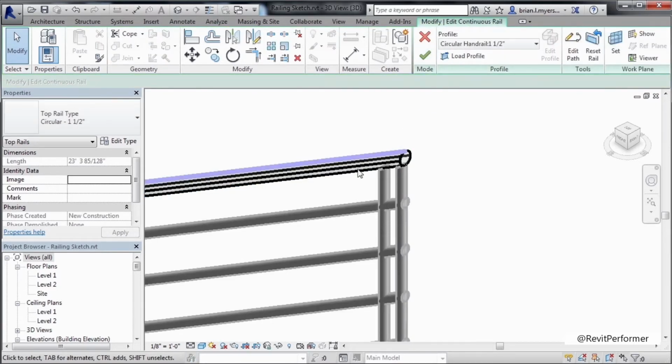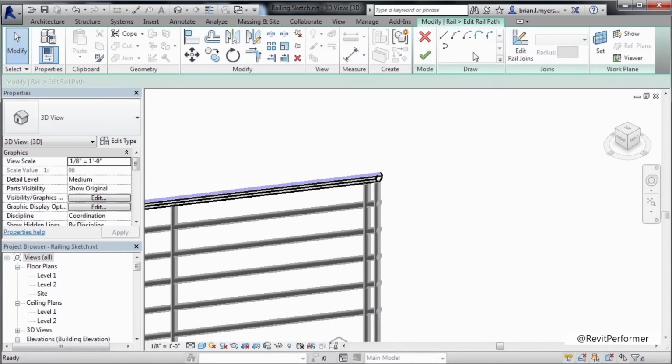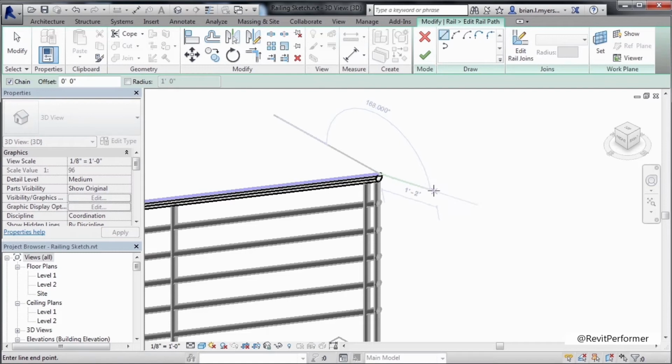Now what we can do is modify the path of this top rail. To do that, select on Edit Path. Then pick on Line. Click the endpoint of this purple line. Then draw a line straight out, 1 foot, 6 inches. Draw down 1 foot. Click, come back to your railing, and then click. And you'll notice that that rail is now following that path all the way on around.